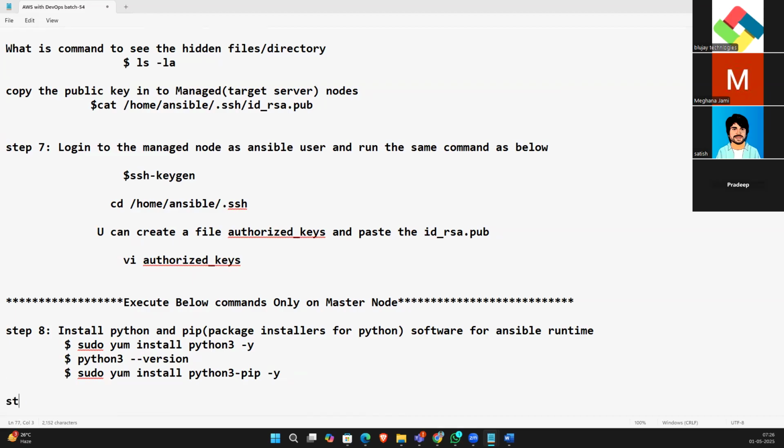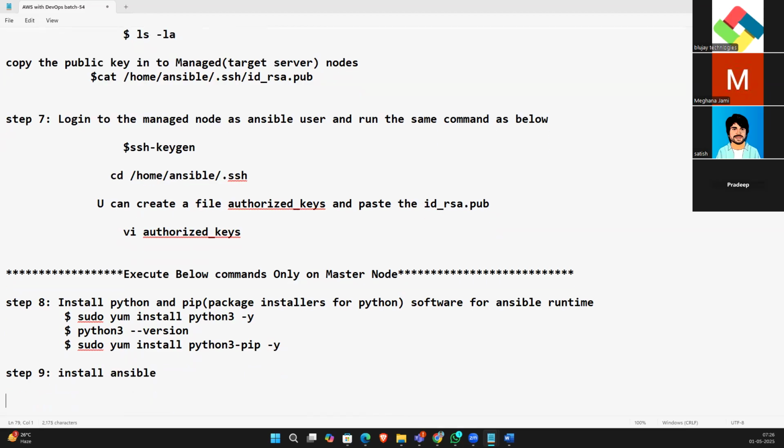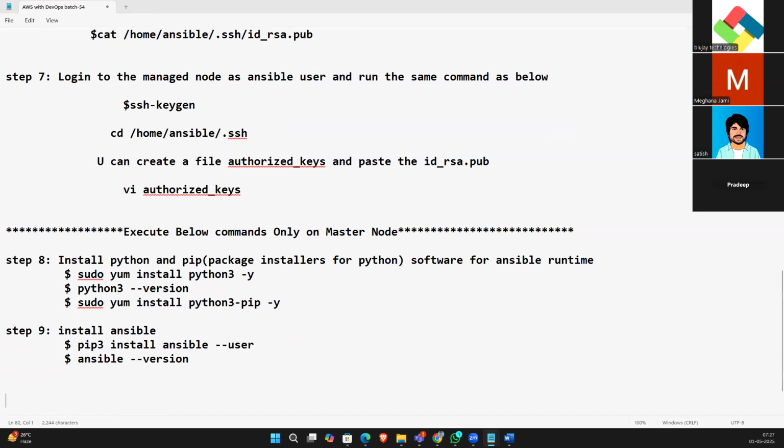Okay. Next, step 9 is install Ansible. So how to install Ansible, guys? Install Ansible. Right. pip3 install ansible --user. Okay. So next, what is that? ansible --version. So this is the Ansible installation.